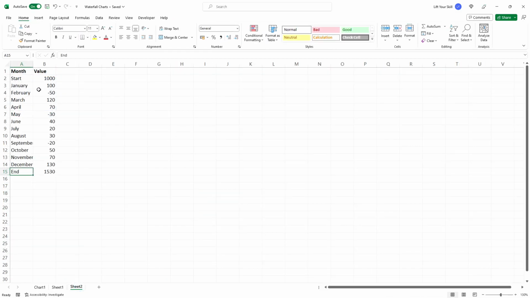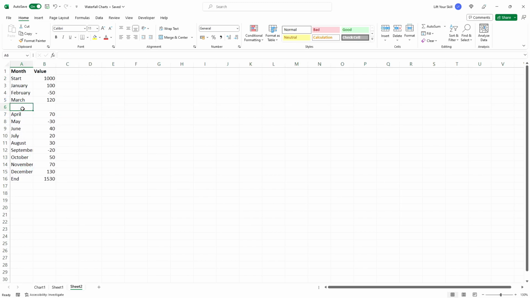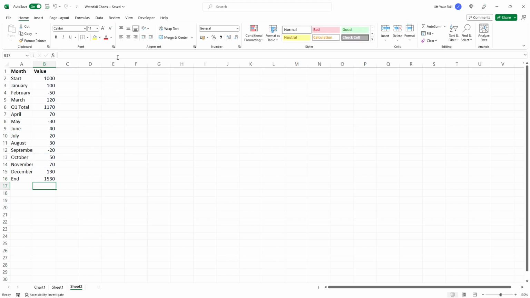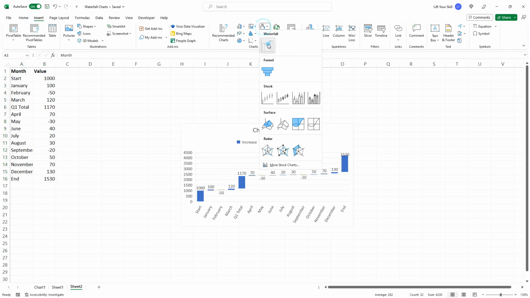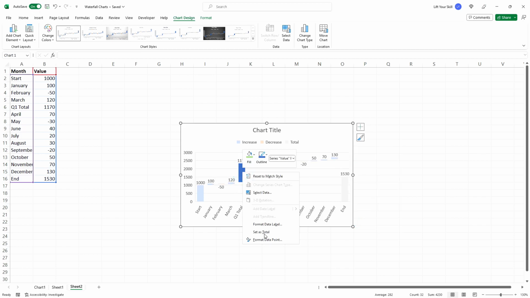You can also add subtotals to your chart. If you have a table showing starting balance and changes in each month, you may want to display subtotals per quarter. To create a custom subtotal columns in your waterfall charts, add a new row to your data table with a subtotal value and a label, such as Q1 total, and so on. In the chart, right-click on the corresponding column and select Set as Total. This will change the column's appearance to indicate a subtotal.